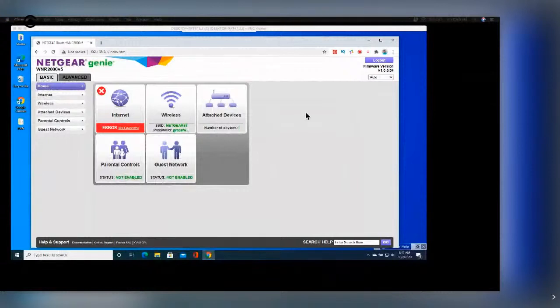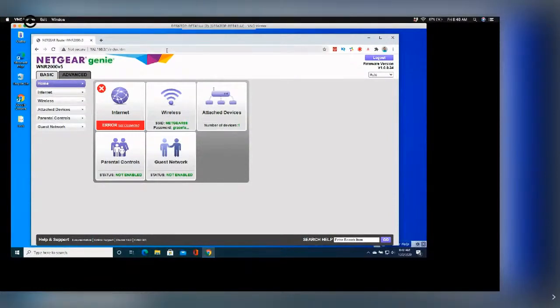For complicated reasons I won't explain, I'm sharing my screen, but it's actually of another computer that's connected to a router. This is a Netgear, probably about 5-6 years old. It's a WNR2000, and it's got a basic and advanced mode. When you're setting up a router, they're all going to be different depending on the brand as to how they lay out their menus and their wizards and so forth.